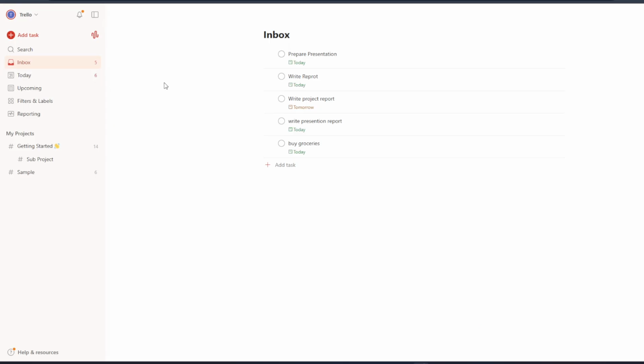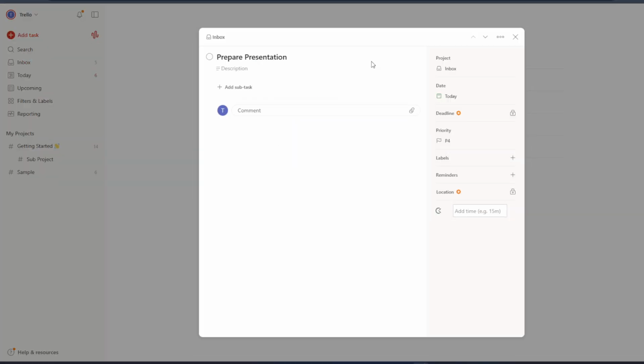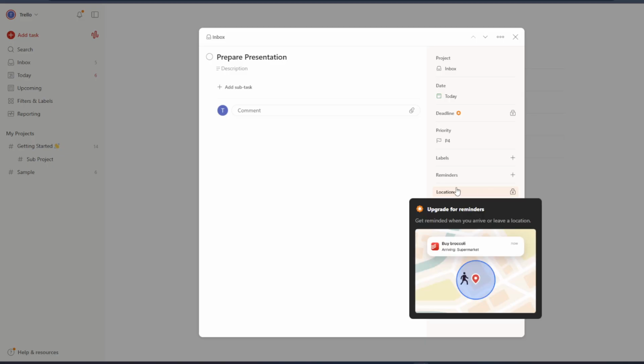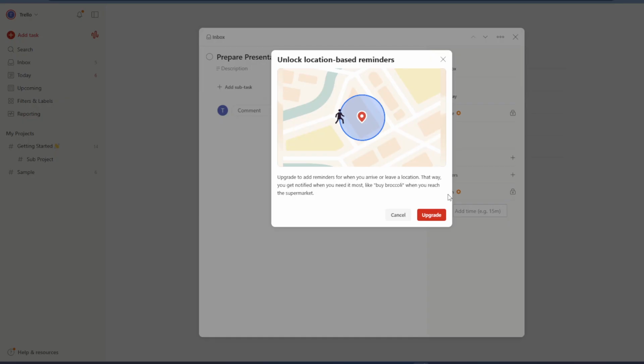Inside the task details, look for the reminder or location option. Depending on your device and app version, it might appear as a small location pin icon or as a location field. Tap on the location option. At this stage, Todoist will either show you a map interface or a search bar that lets you type in an address or place name.